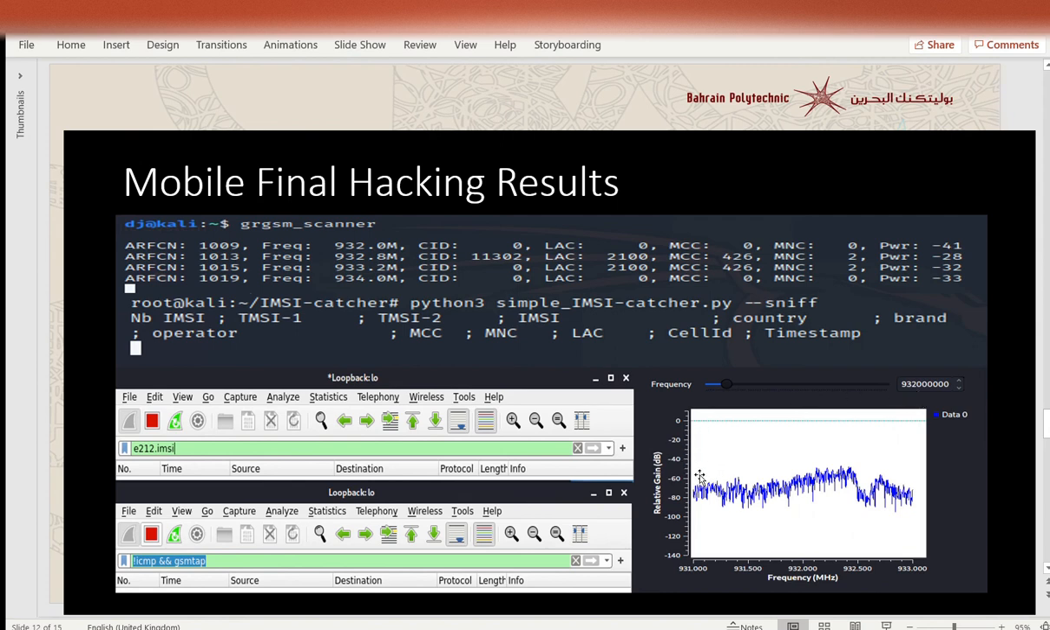Then we open Wireshark. Wireshark is listening to loopback 0 and the first interface here, with a filter of e212.imsi. So here we will be capturing all the IMSI numbers of the mobile devices connected to the first cell tower. They will be presented within this terminal.